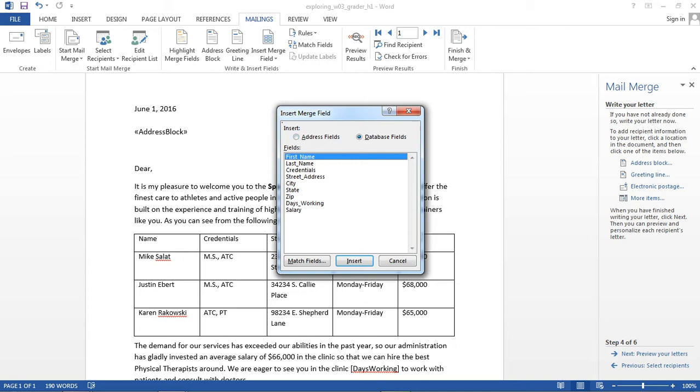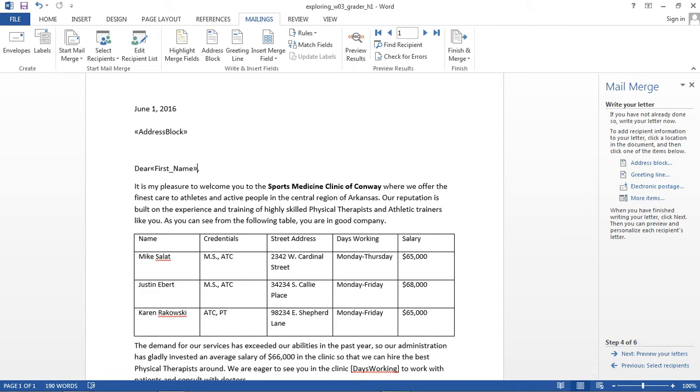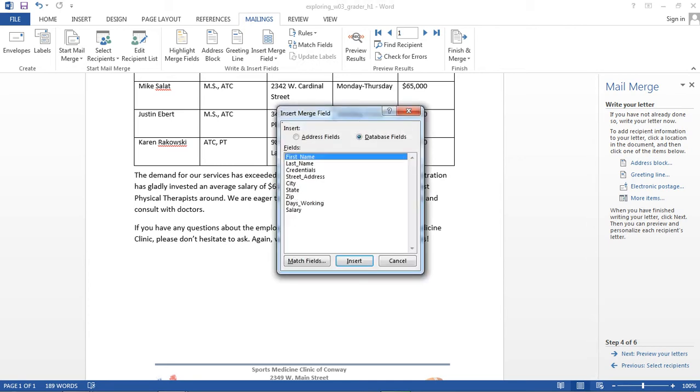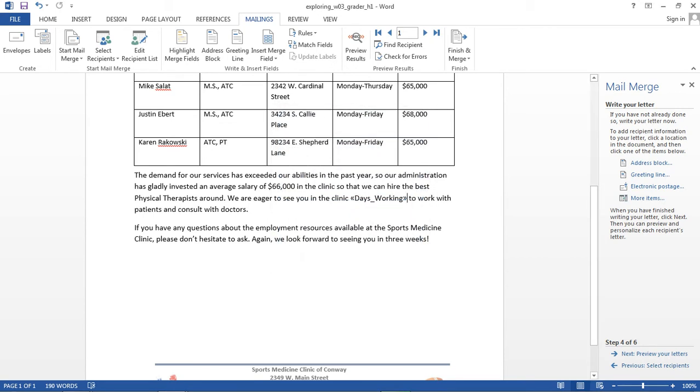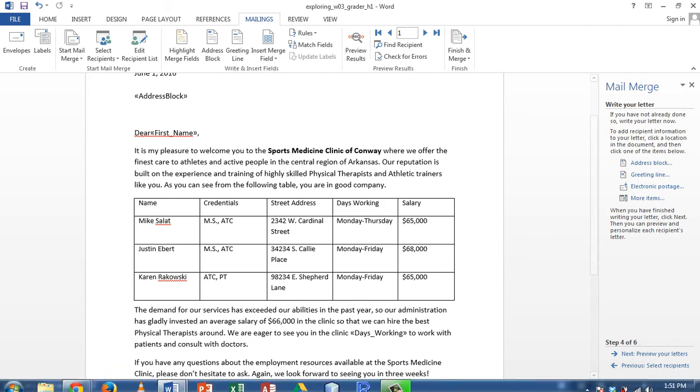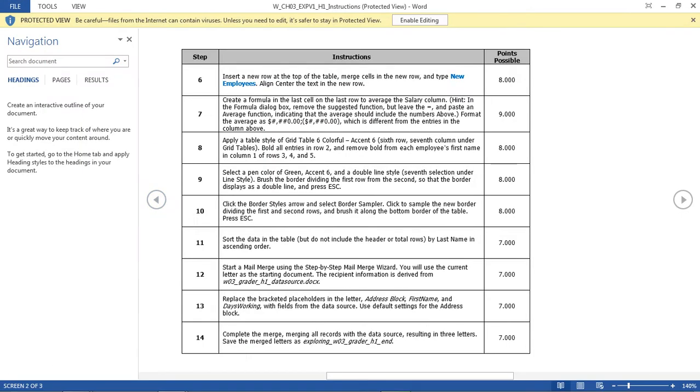So we want the first name, so just make sure that's highlighted, hit insert just once, it shows up there, hit close. And then we want to come down here, highlight days working. Again, days working is not something you normally see, so you want to click on your more items over here on the right, highlight days working, hit insert once, and close, and you'll get this. Again, the arrows just say, hey, pull from the data source. So that's it for step 4, just replacing those three. Let's go on to the next step.